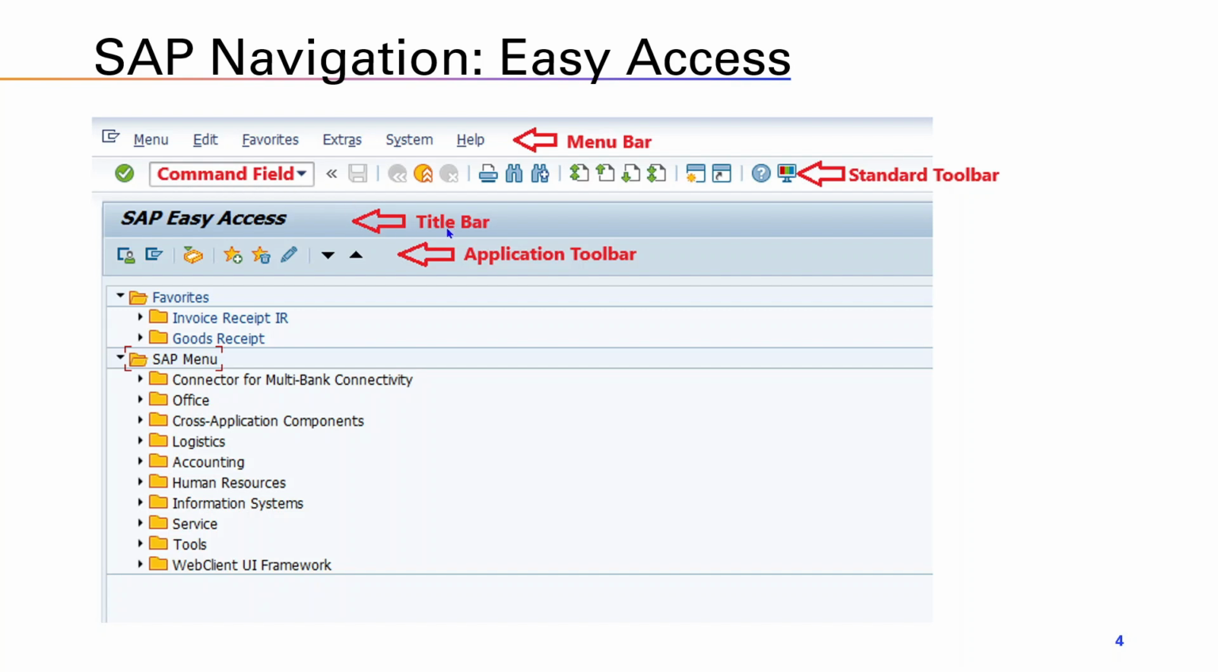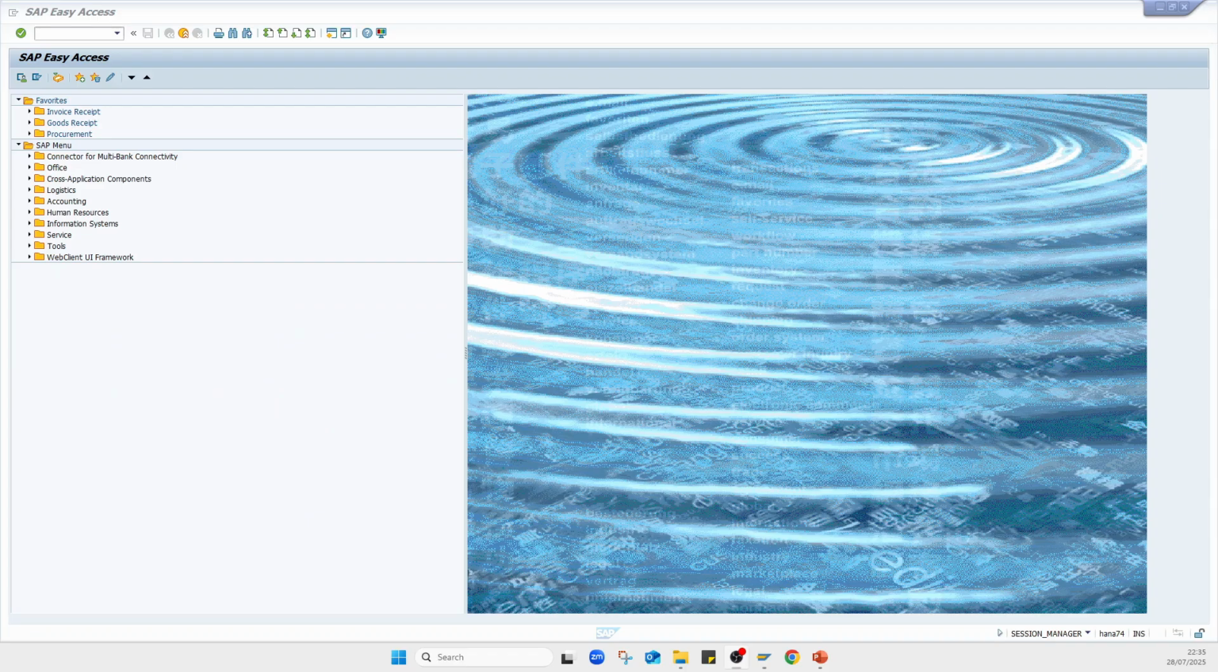Then we have the title bar. Since we are on the home page, it says SAP Easy Access. As and when you move into different areas or pages in SAP, you will see the title changes, and this will give you the title of that particular area or page. And then we have the application toolbar. Now we'll look at these in SAP itself.